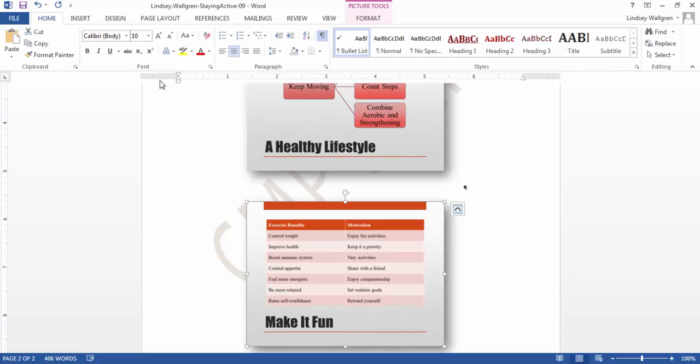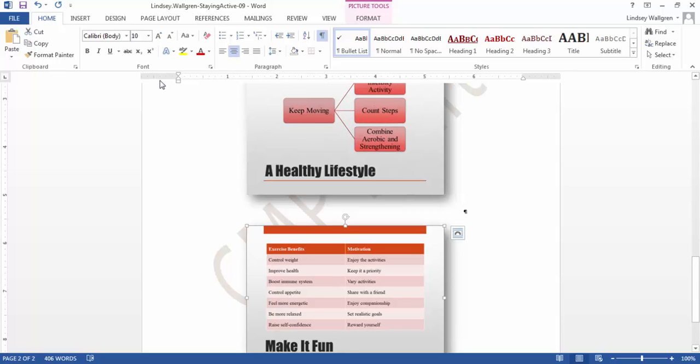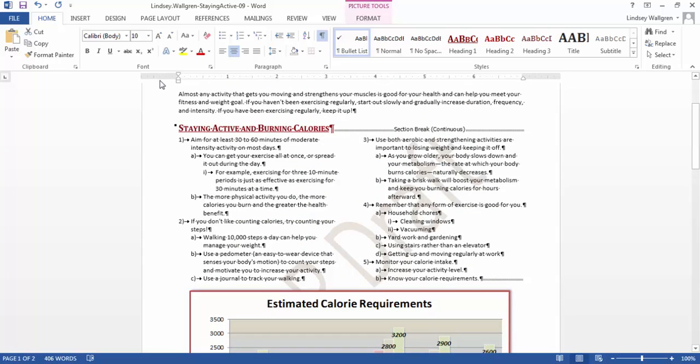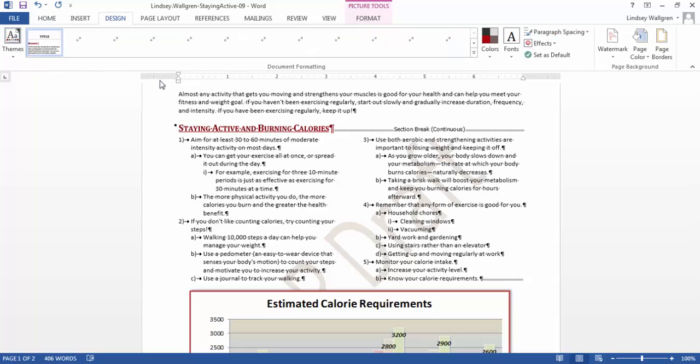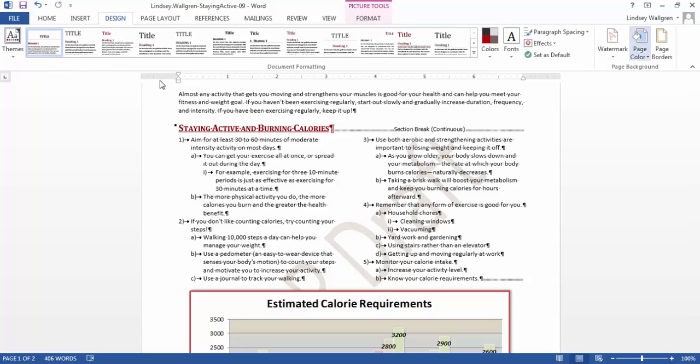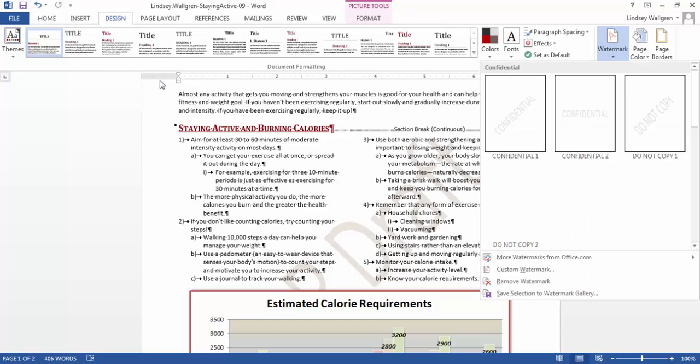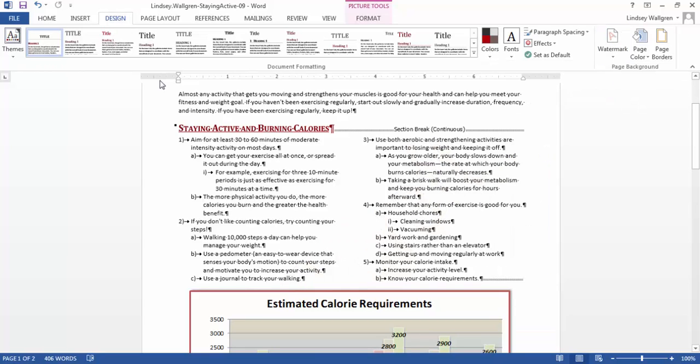Okay, step 9. We want to remove the watermark from this picture. So you can see that it's this text that's kind of floating behind everything that says CMP draft. We want to take that out. So we want to go to the Design tab and then Watermark, and select Remove Watermark down at the bottom. Alright, so that gets rid of our CMP draft.